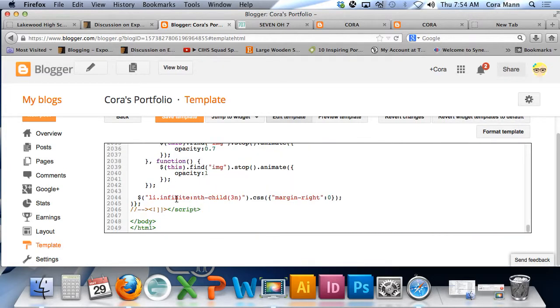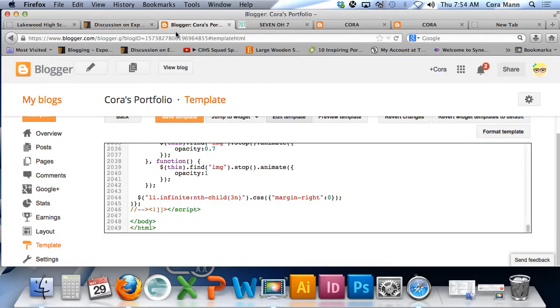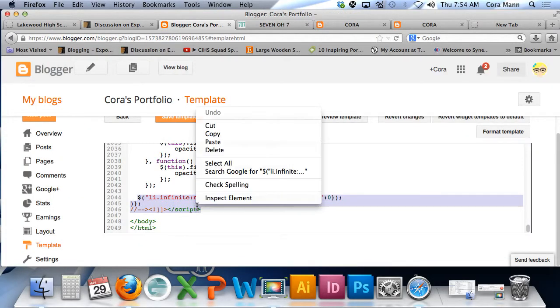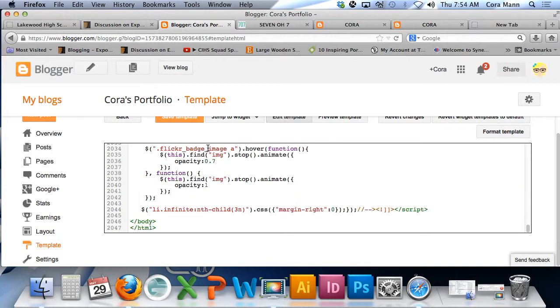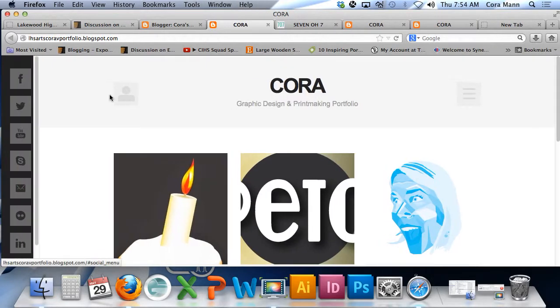So it looks like it's right here, right? I need to stop where it says script and start where it says money sign. So here's the money sign, here's script. I'm going to highlight it, paste, and save. And then I have to make sure that it worked after this turns bright orange again. And it's working.